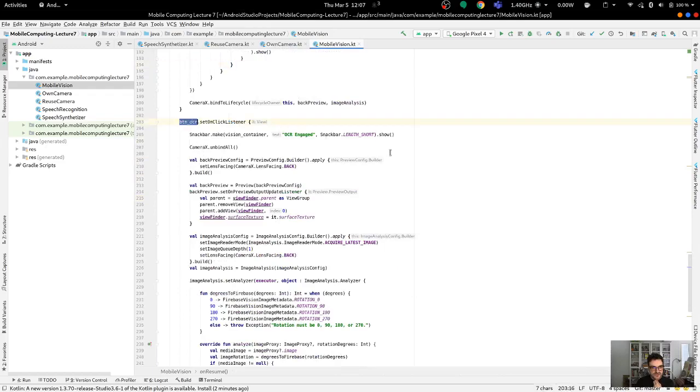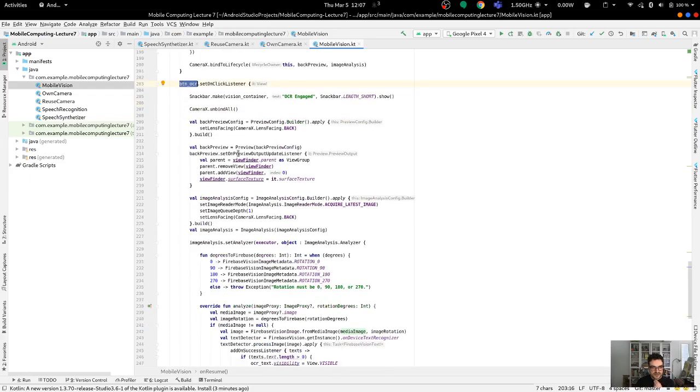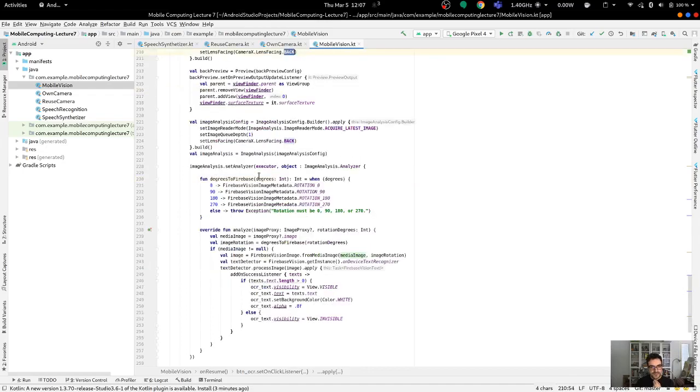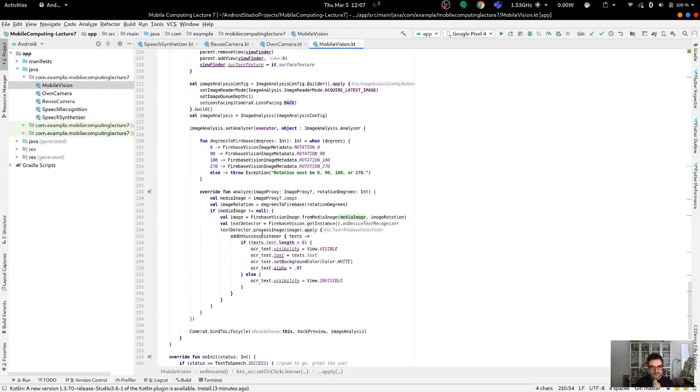This is also what happens when you do optical character recognition. So the OCR has been engaged. The same way, we create a preview. In this case, I'm doing a back camera preview, that's the lens facing backwards, and then we're going to do the analysis of that. The preview is also facing backward. So we again have the rotation of the camera, and we are using this on-device text recognizer.